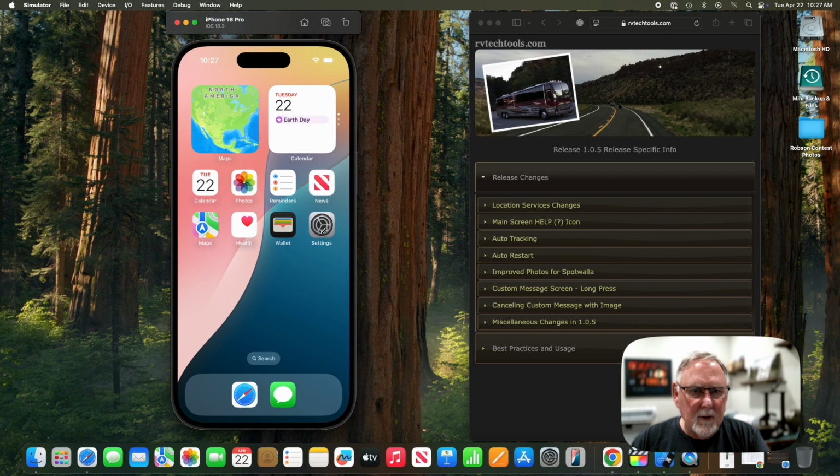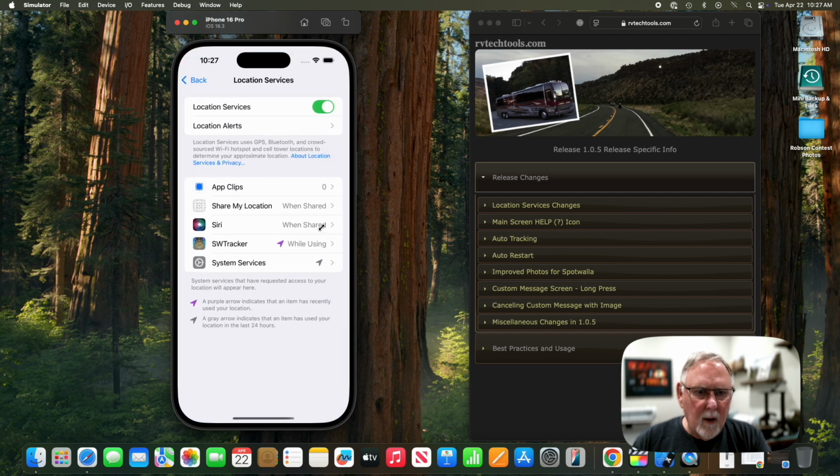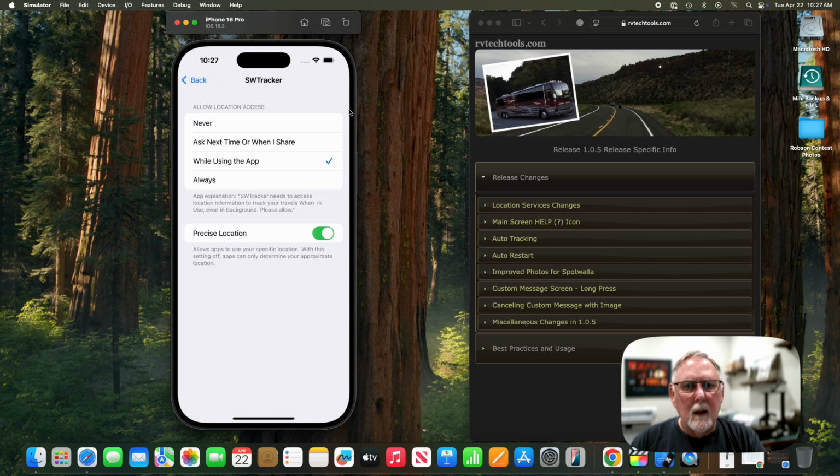I can get there on the simulator through here, privacy and security, location services, and you can see my SWTracker app right now is set to while using. So I'm going to set it to always, and let's chat about why we're doing that. Again, I'll throw this out.